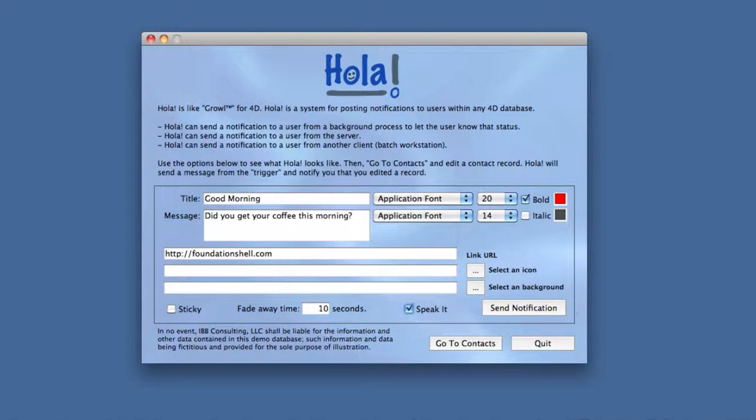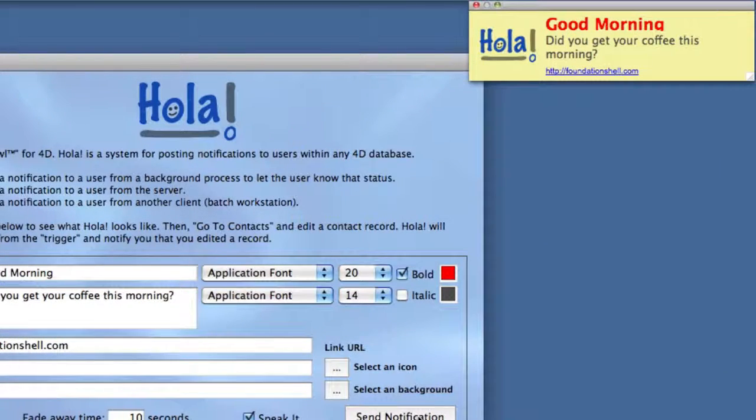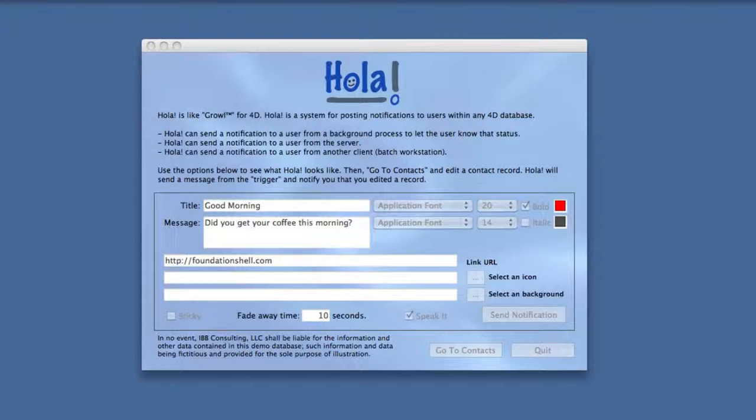Okay, I will go ahead and attempt this. And the Hola notification: Good morning. Did you get your coffee this morning? And you'll see that the URL, the link, is now Foundation Shell. If I click that link, it'll go out and open up in my web browser the Foundation Shell website.